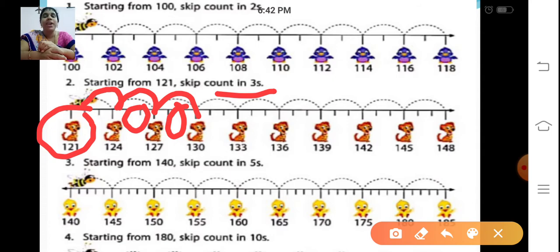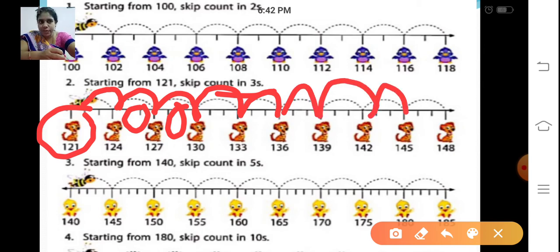Then from 124, 127. Then from 127 to 130. Now from 130, yes, 131, 132, 133. So we'll directly go to 133. And from that, 134, 135, 136. So 136. And from that, again 3 more. 139, then 142, 145, then 148.